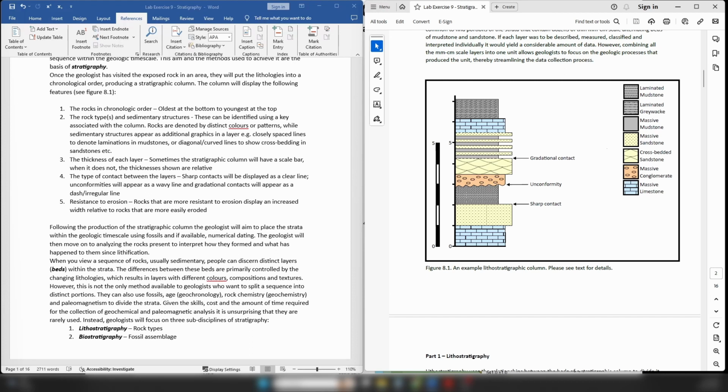So when we think about analysing a stratigraphic column, the most common method that you would envisage is by splitting that stratigraphic column into distinct layers, which we term, of course, as beds.